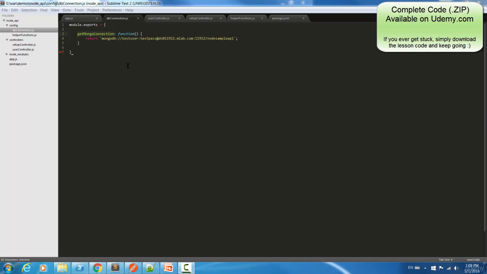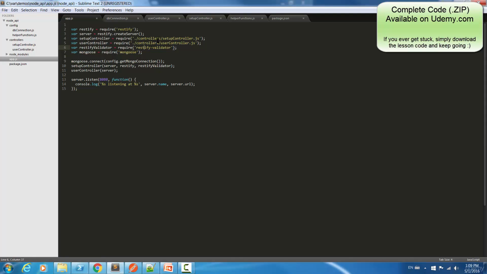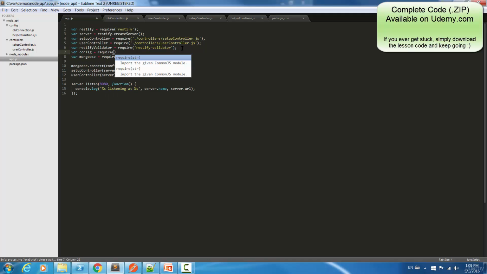And last but not least, I'm also going to make sure that we are including our config. Var config is equal to require ./config/dbconnection.js. I don't really need the .js part, but I just like putting it in there. And then now we can actually call config.getMongoConnection.